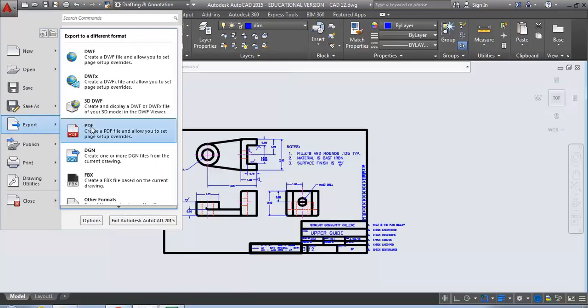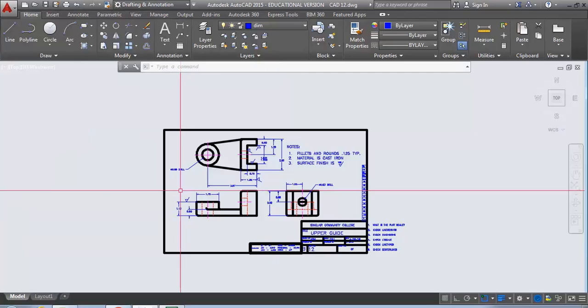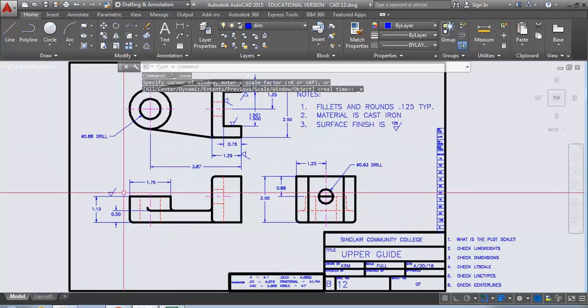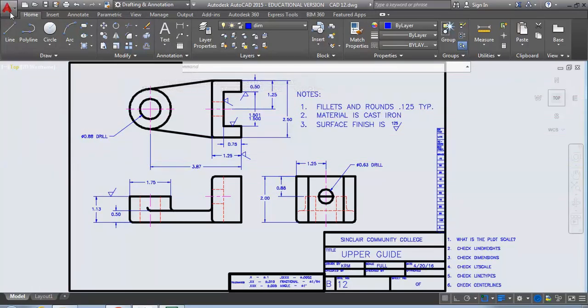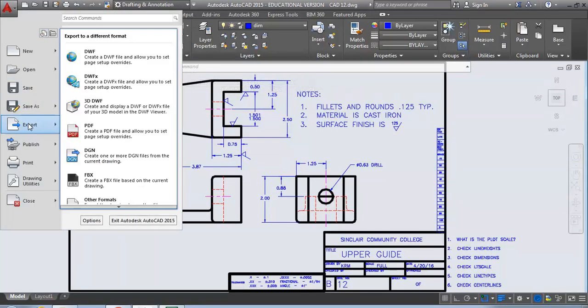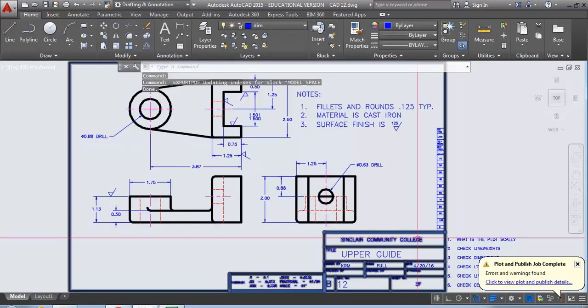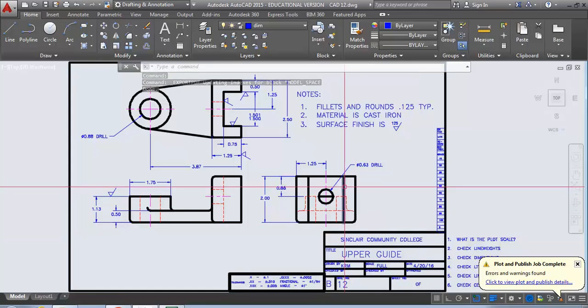Then what you'll do is you'll export as a PDF. Before you do that though, make sure you double click the mouse wheel so you fill the screen. Then you can export PDF, and you say current and just hit save, and then you can send it to me. So that's CAD 12.